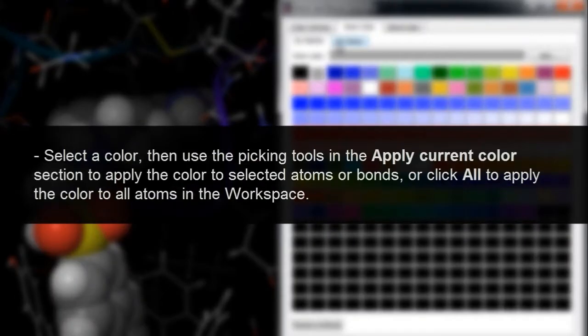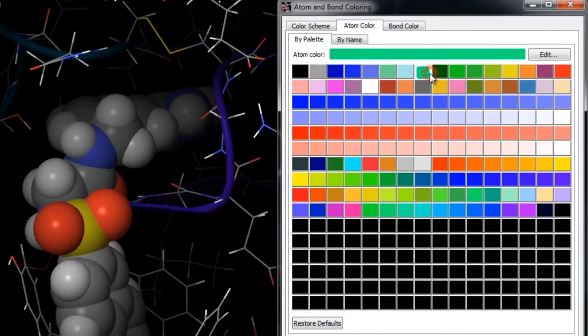Select a color from the palette, then use the picking tools in the Apply Current Color section to apply the color to selected atoms or bonds. Alternately, click All to apply the color to all atoms in the workspace.